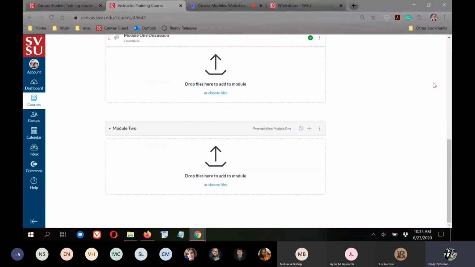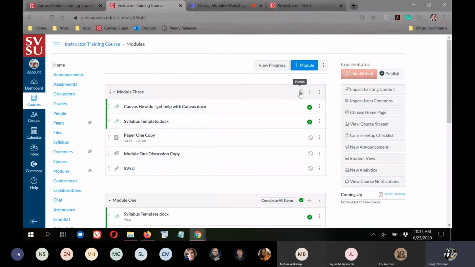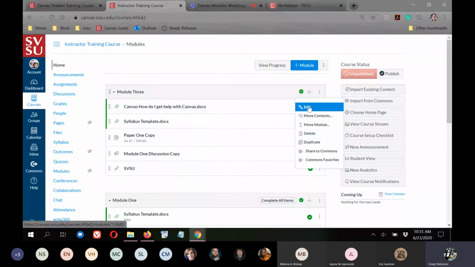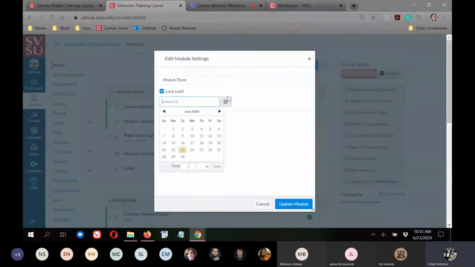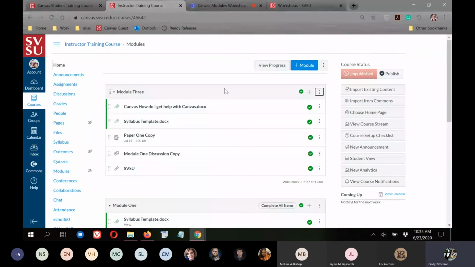And what I'll do here is I'm going to publish all these items, and we're just going to test this really quickly because it'll only take a second. I'm going to go in, I'm going to edit this, I'm going to lock it until, say, Saturday, update. All right, so this module, let me refresh to see if it shows it. This module, okay, it shows it down at the bottom, is locked until June 27th. So now let me go into my student view, and this is module 3.